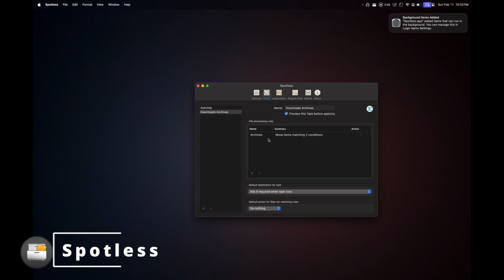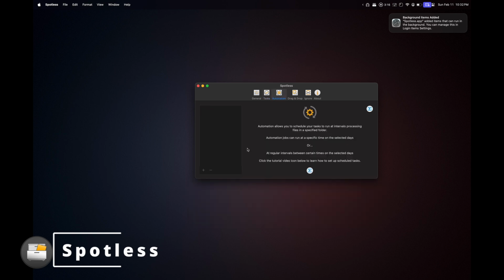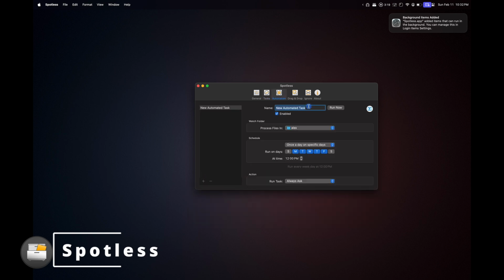So we created a task. Then we can schedule this task to run automatically in the background. Let's go to the automation and hit plus, and let's add downloads archives. Because we want to keep our downloads folder tidy, let's add watch folder is downloads, and I want to run this task every day, and every, let's say, 10 minutes.